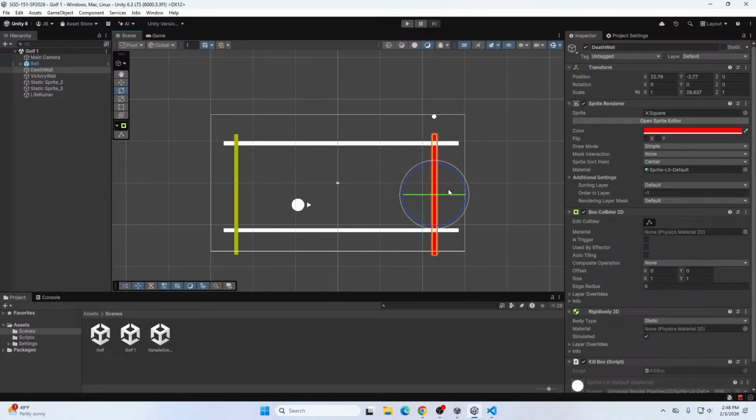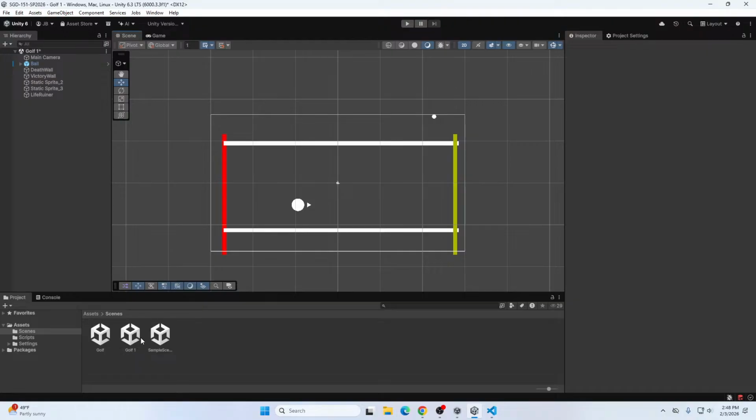Just so there's a little bit of a difference between the two, I'm going to move death wall to the left, victory wall to the right. And now I'll head on back to golf. So I have the level that I would have after my golf level. When I hit the victory wall in golf, I want to go to golf 1.